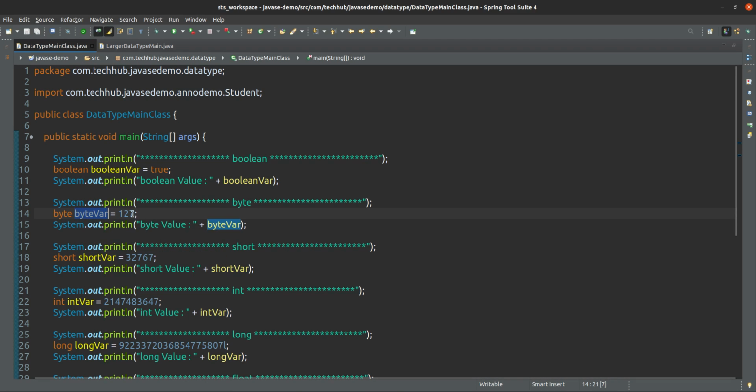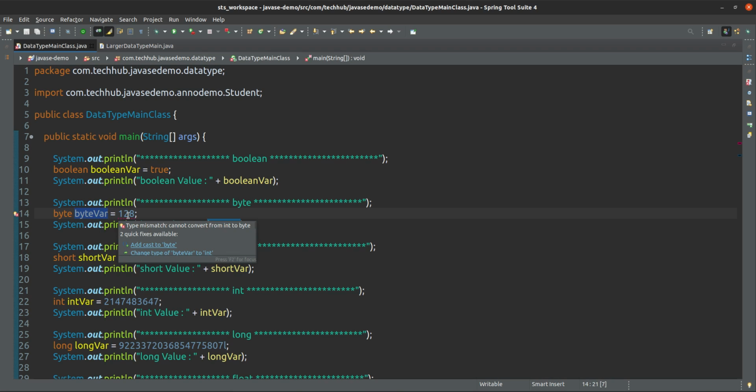But this value 128 is exceeding the range of byte, and the default data type is integer only. 128's default data type is integer, but it exceeds the range of byte. In that case, your compiler gives this error. So you have to use this one only.